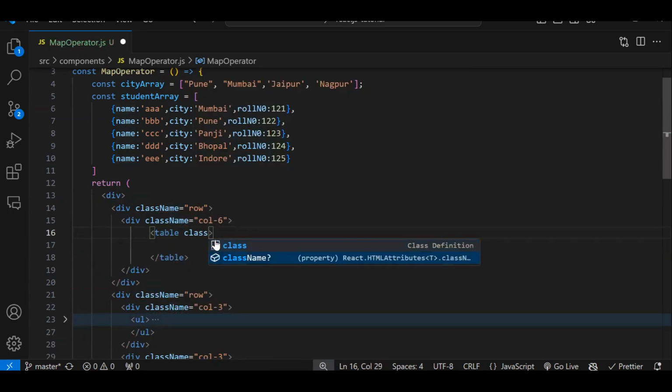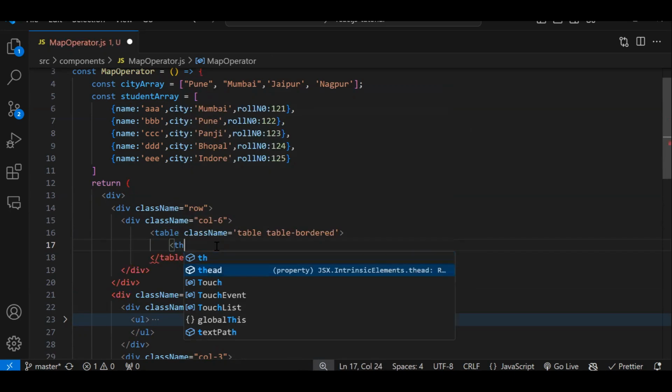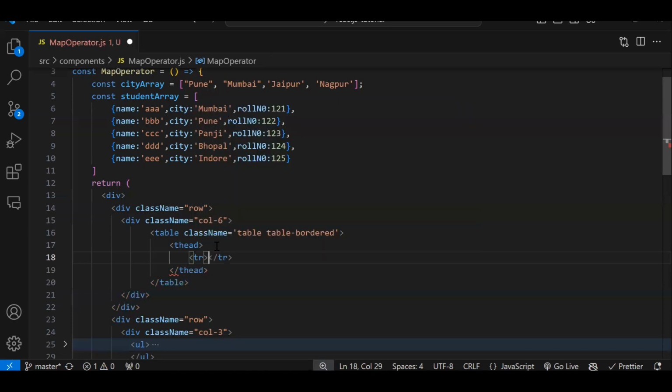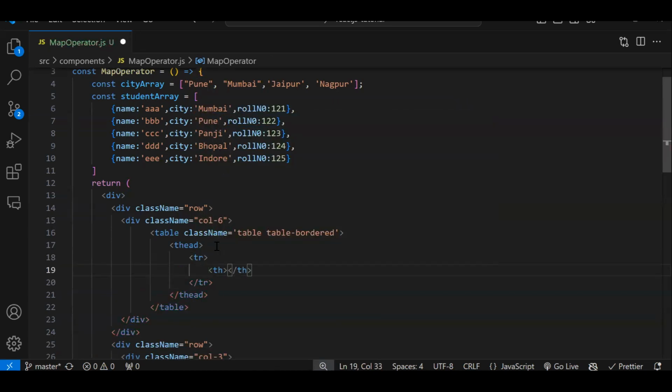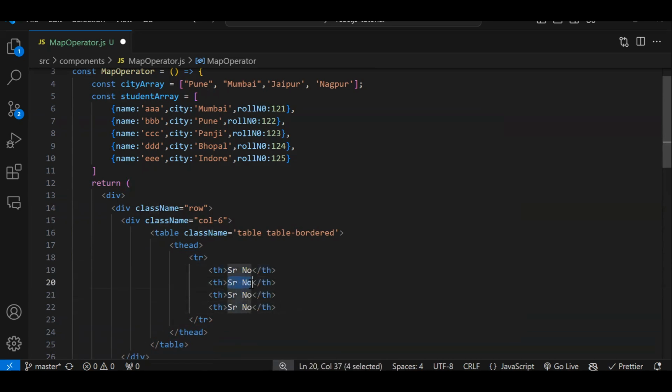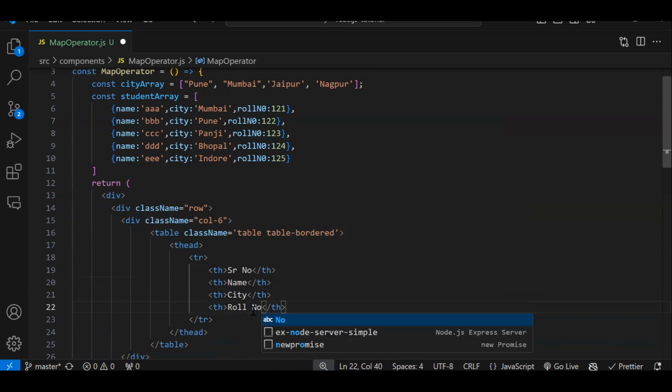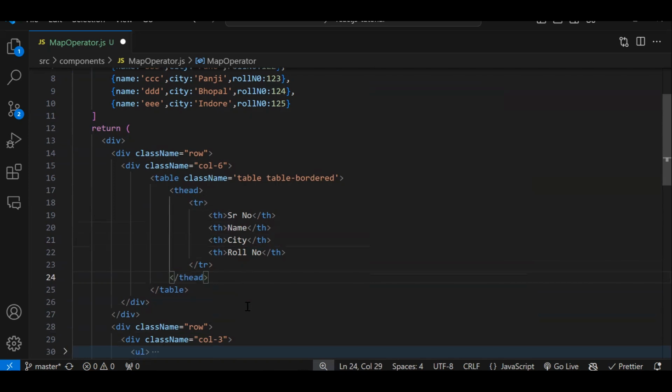Let's add some class: class table-bordered. In the table first, we will need thead, which will store the heading. We will need tr, th, serial number. Whenever we normally show data in a table, we show the serial number, right? Then we have name, then city, then roll number. So the heading we have added. This is thead. Then we will need tbody.